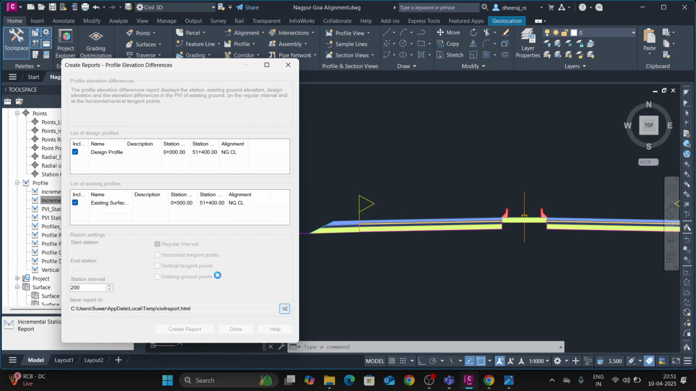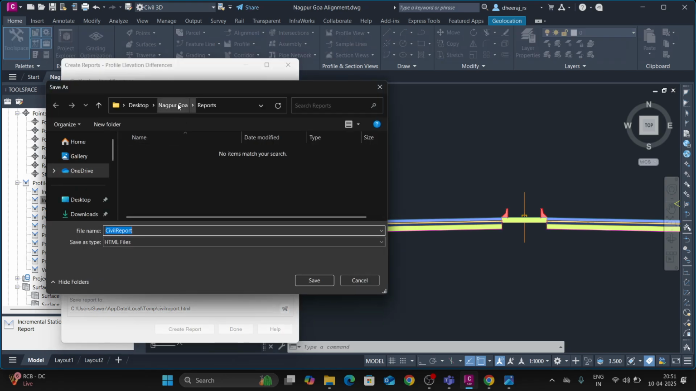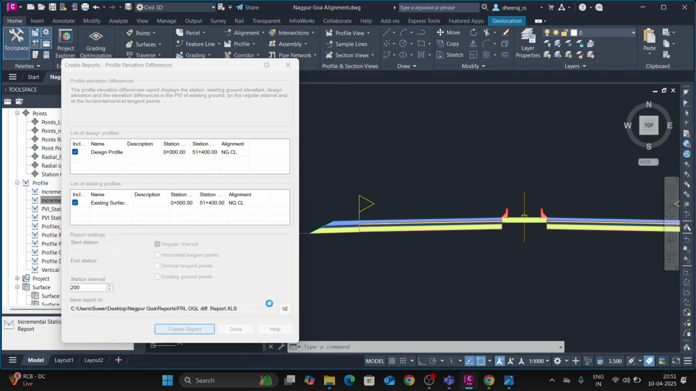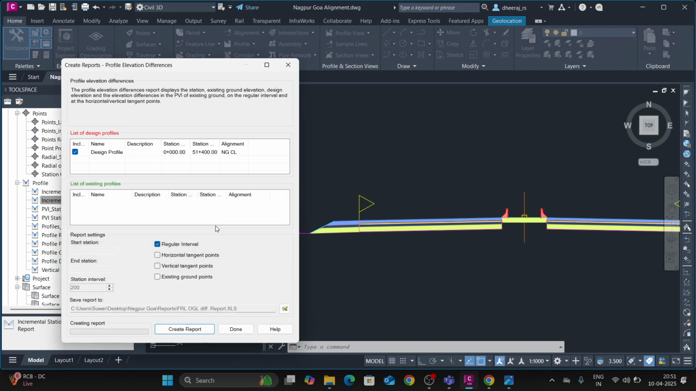Then in save report to, I will select the same reports folder. Then name it FRL OGL difference report. I will select the format as Excel, then click OK. Create the report. It will create the report.